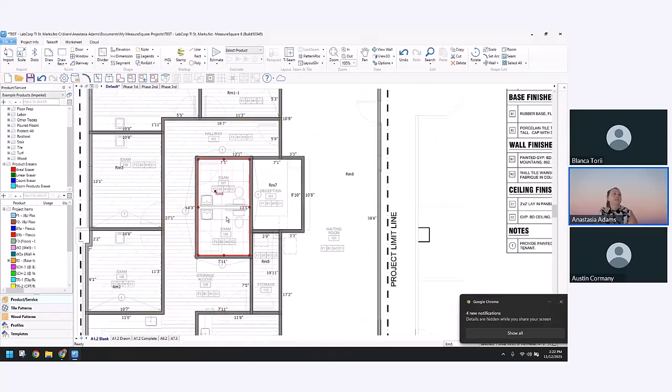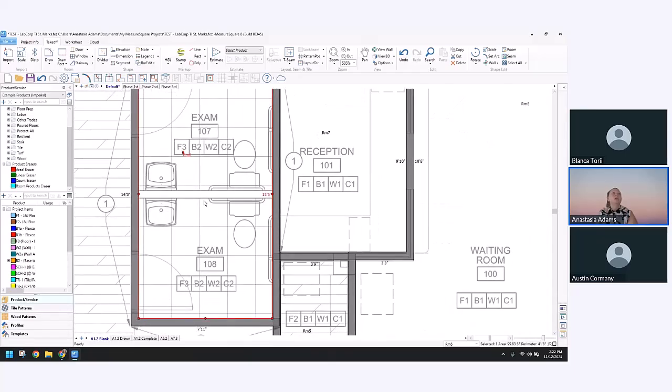I do still need to break the two exam room restrooms from one another. Looks like the architect did an oops, but they never do that, right? Architects never make oopsies.